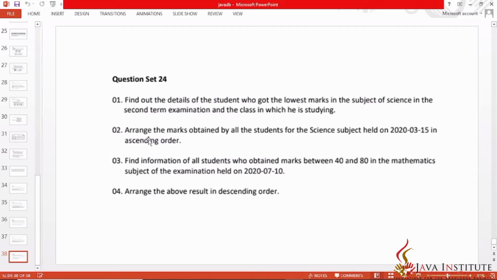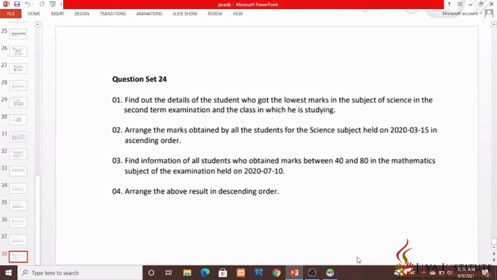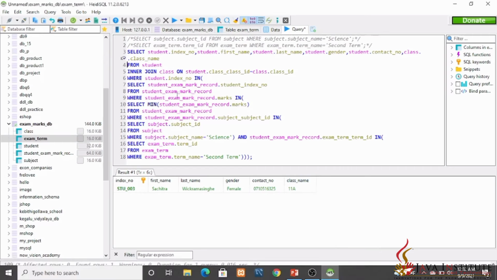Now I'm going to answer the second question. It says: arrange the marks obtained by all the students for the science subject held on this date, March 15, in ascending order. So first of all we have to find all the marks of the students for the science subject held on this date. Then after that we have to arrange them in ascending order. So I'm going to develop that query also.